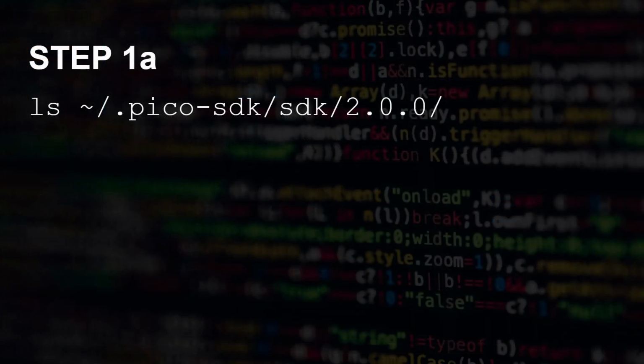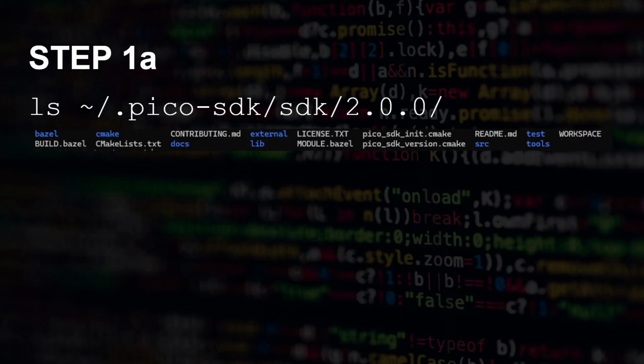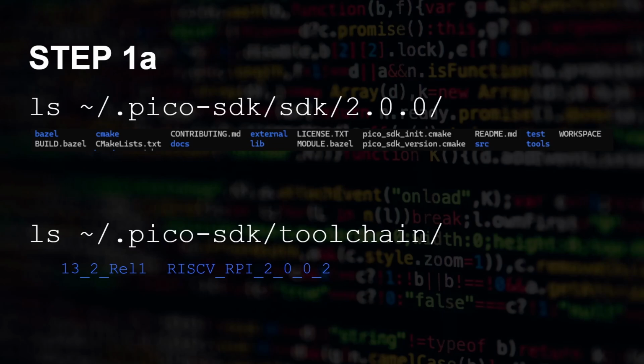Now, if you look inside of .pico-sdk, that's the same on Linux and on Windows, that's where you can see the SDK, and you should see files like cmake, external, source, tools and so on, and that is the SDK. And also, if you look in .pico-sdk/toolchain, you'll see the two different toolchains in there. 13.2 rel 1 is the ARM compiler, riscv-rpi is the RISC-V compiler, and you'll need to use those depending on which platform you are targeting.